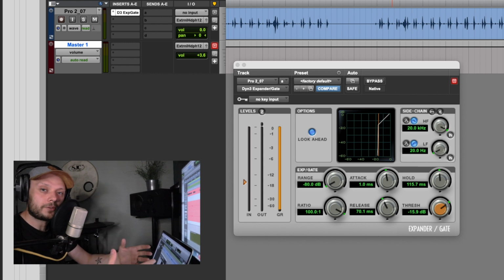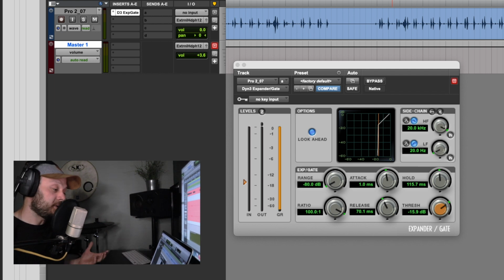So those are not hard and fast rules by any means, but most modern expander gate plugins are a combination of an expander and a gate, and you will quite often have both a range and a ratio parameter, and you use the two together. So let's have a look at how we would do that. So here I have this very much set up as a gate. We're using a ratio of 100 to 1, and we're applying a range of minus 80 decibels. So essentially anything that drops below that threshold is going to be pushed down to an inaudible level.